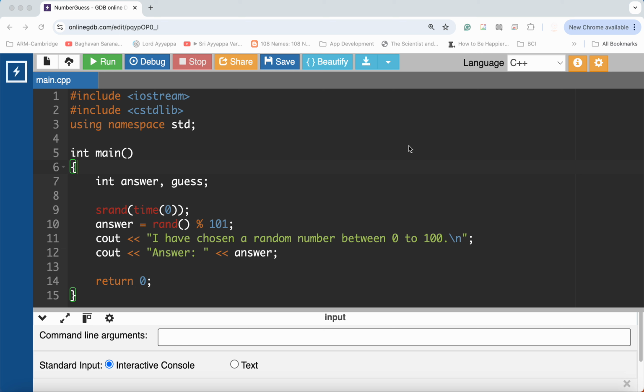Hi. So in this video, we are going to be exploring how we can create a number guessing game. Now, what is a number guessing game? Basically, the program will generate a random number and the user is supposed to keep guessing until we hit the correct answer, the correct number that was generated by the program.